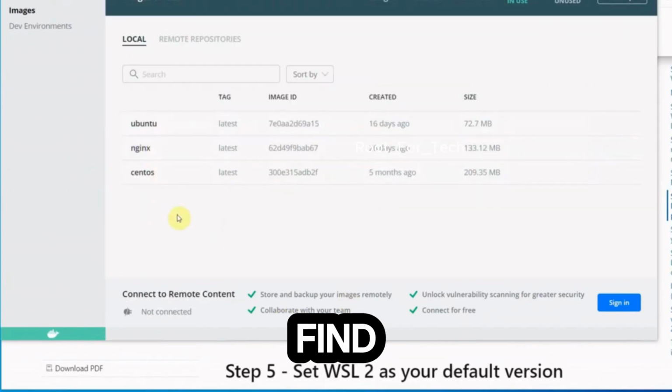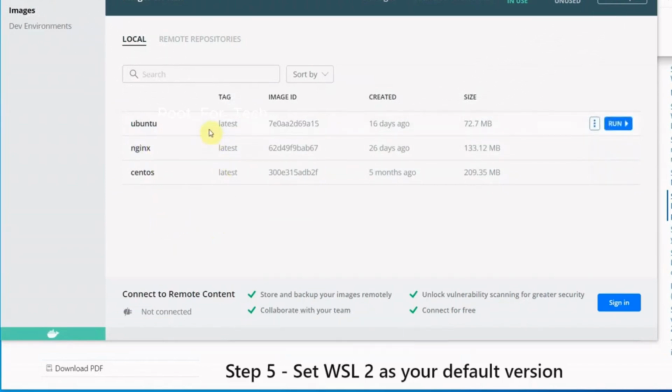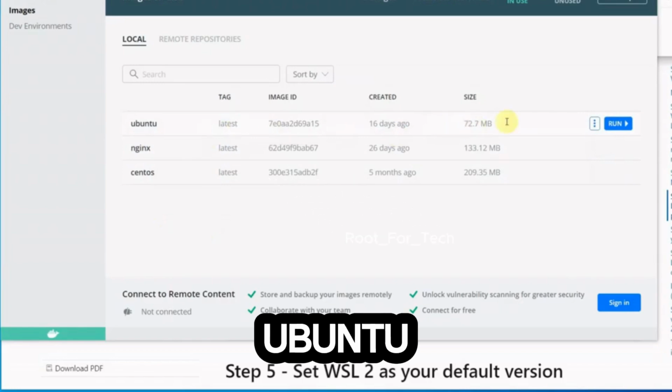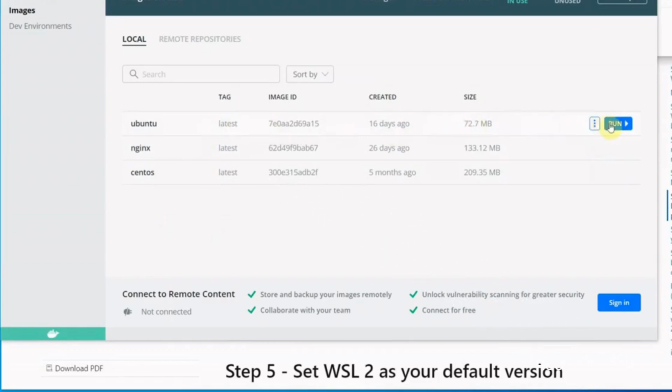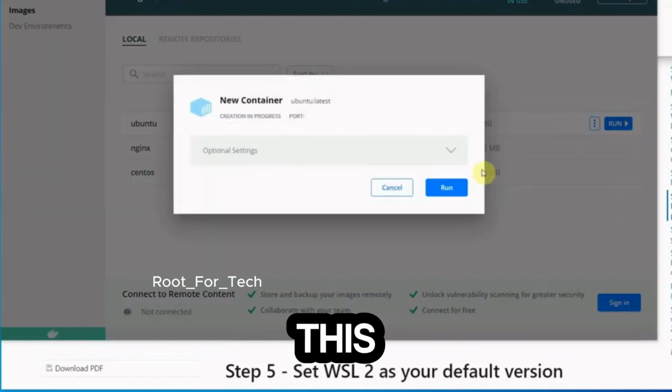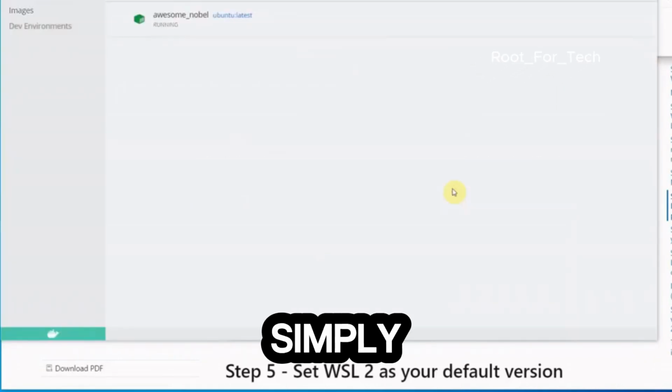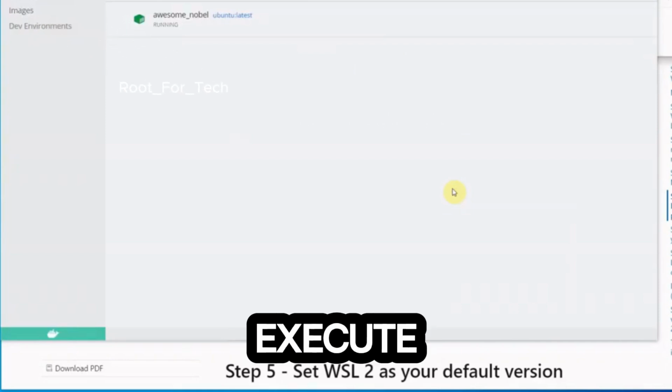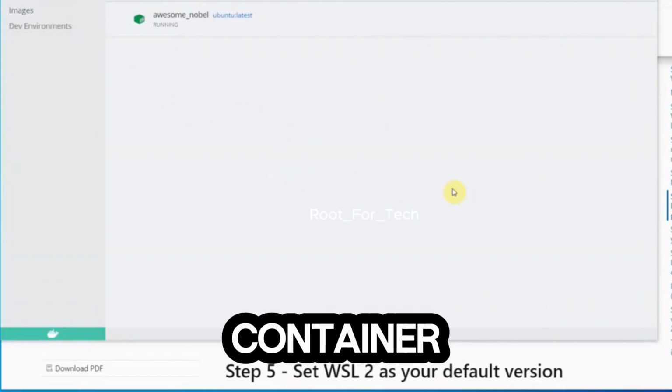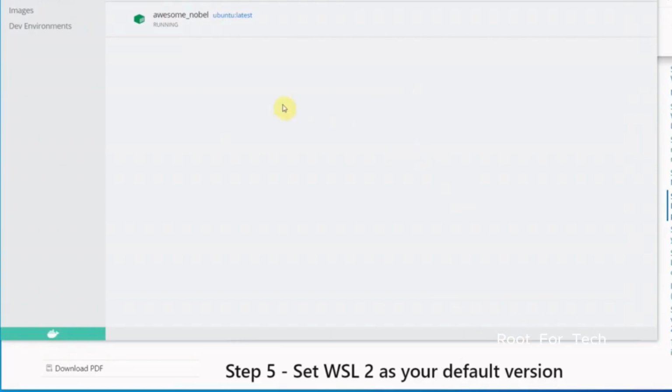So here you can find the 3 images available. If you want to run the container for Ubuntu, you can simply select this file and click on this run. It will ask for the option cancel and run. Simply run. This command will execute and start the container from the image that we downloaded.